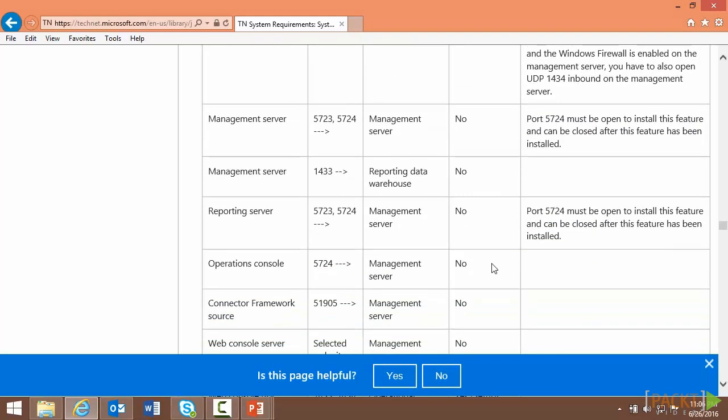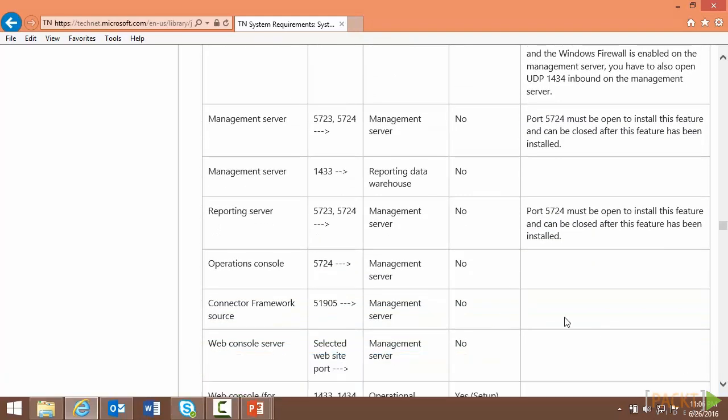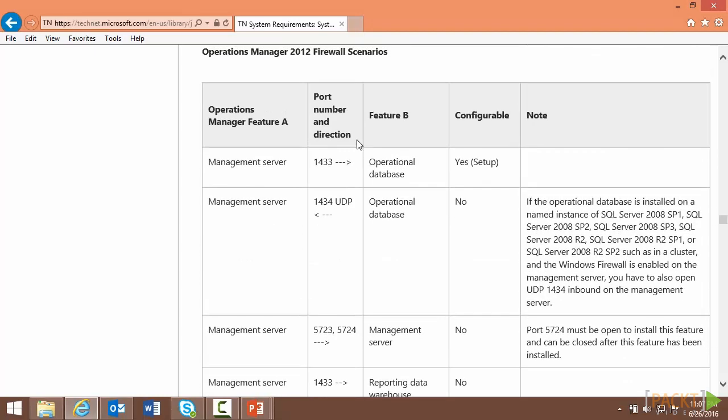As you look at all of the supported ports that you'll need, the majority of the ports will be port 5723 and port 1433. 1433 is the SQL port; 5723 and 5724 are the ports that are used for the management server. This concludes the video, section 1.